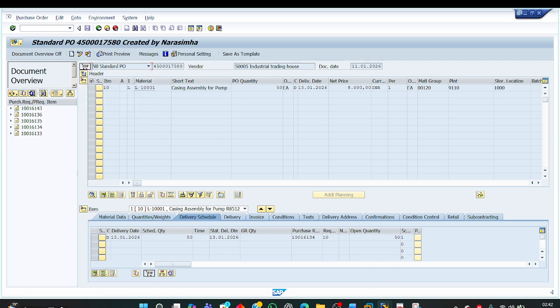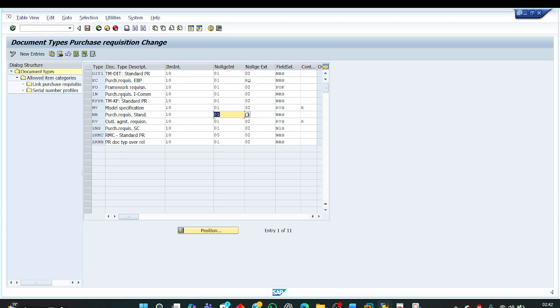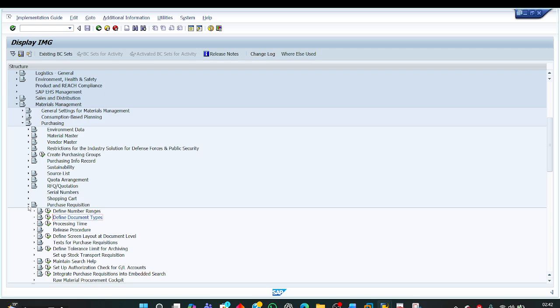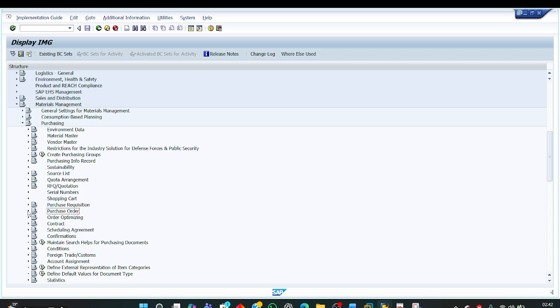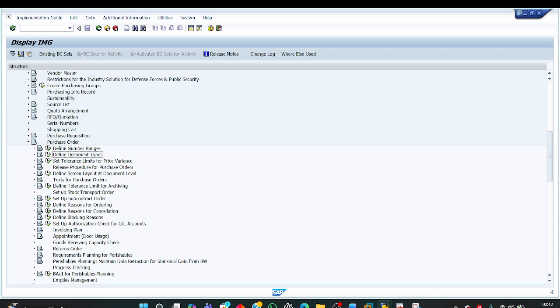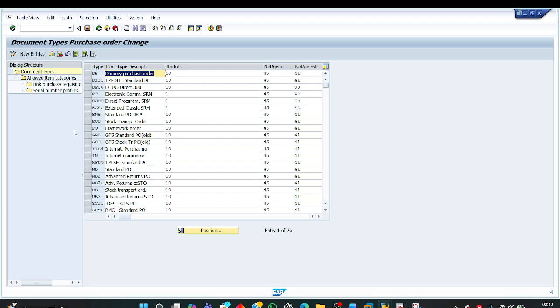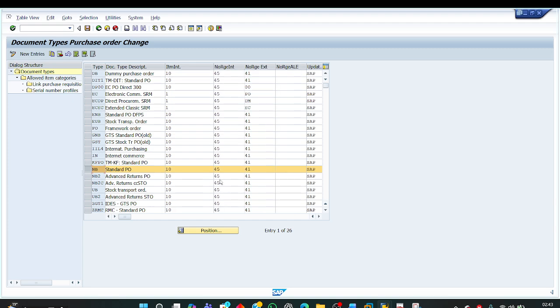So, let us go to the document types for purchase orders. I am in SPRO here. We have seen purchase requisition, so just close this purchase requisition and expand this purchase order. Under purchase order, click Define Document Types. Here we can see the document type for standard purchase order is NB. For this standard purchase order document type NB, the internal number range is 45. So this internal number range is set up in the configuration.